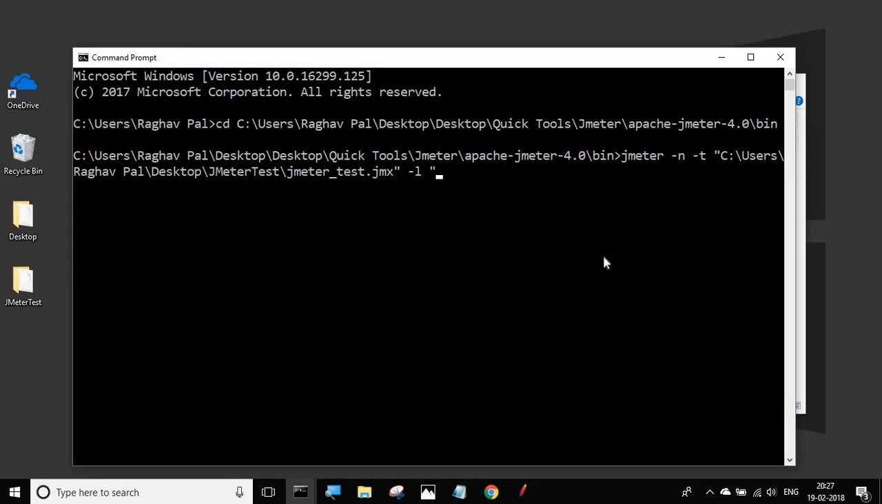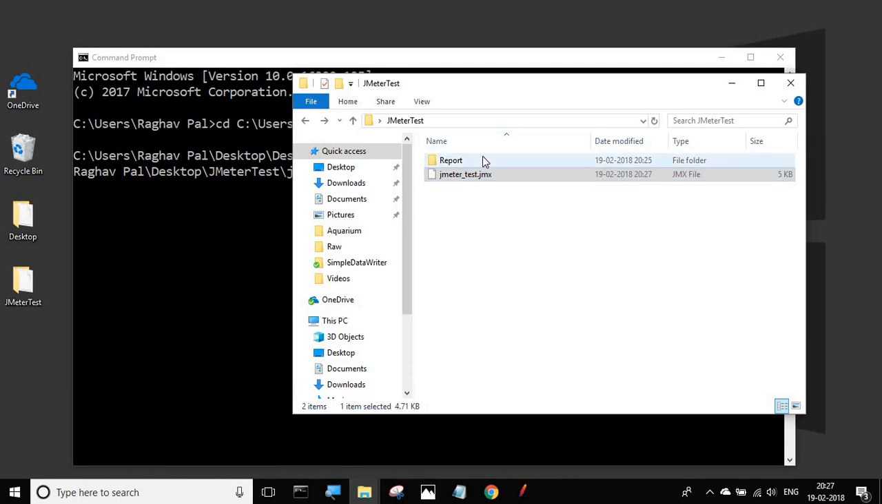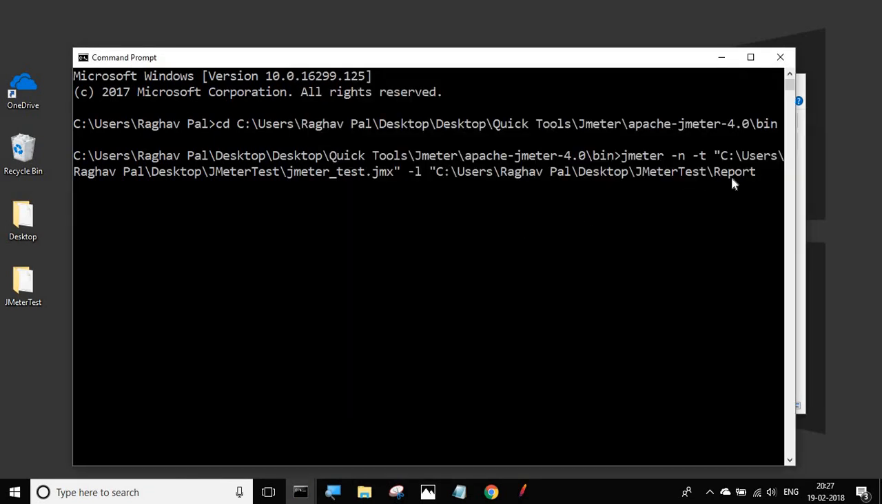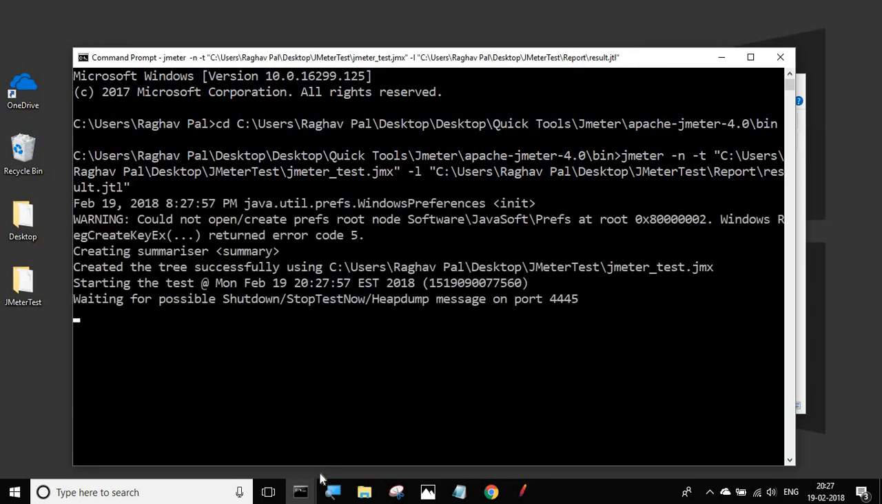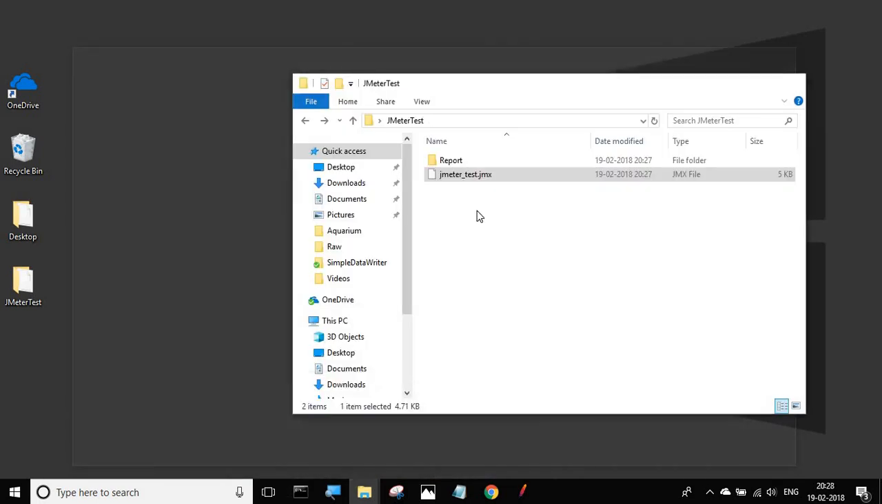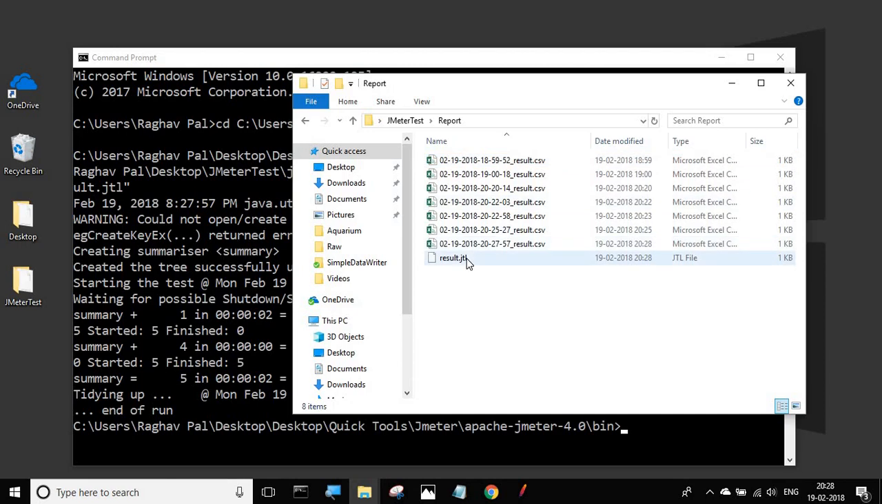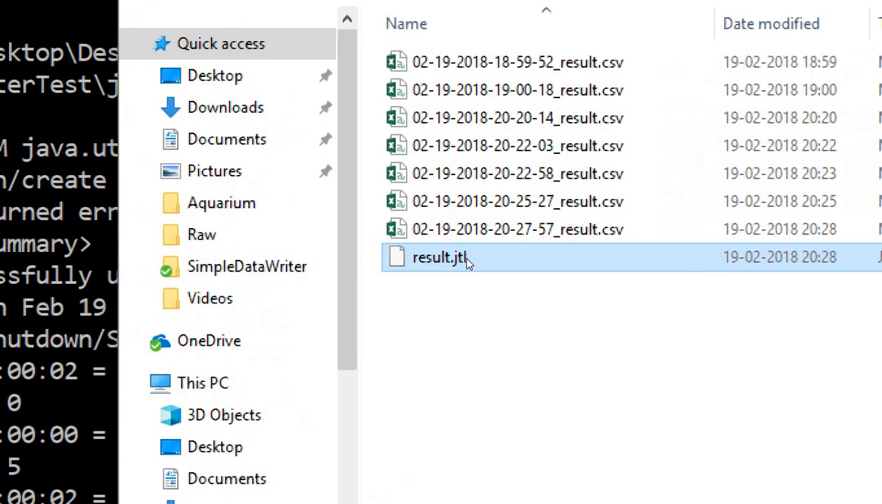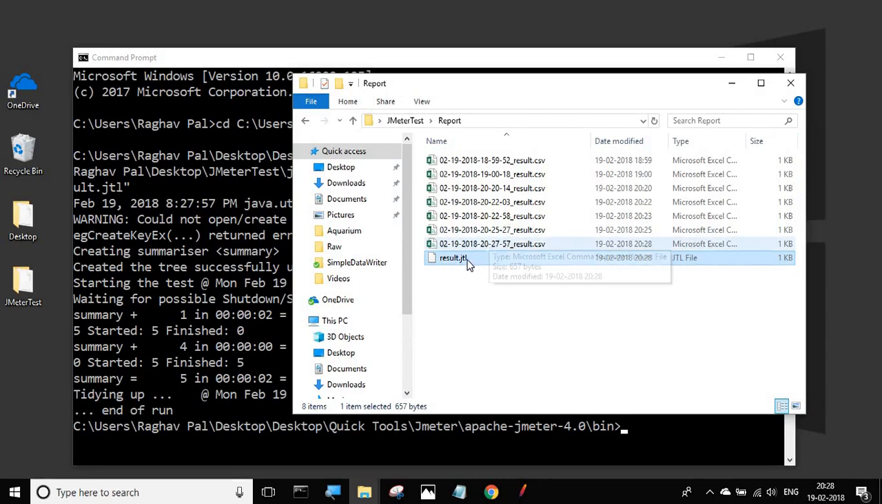I will copy this location and give it here along with the name of the test script, and then minus l switch to give the location of the log file, and again I will add it in the report folder. Inside the same folder I have a report folder, and inside that it should create a file by the name result.jtl, and I will run this. So let me go and see. And yes, you can see it has created the result.jtl file. Now we are going to use this result.jtl file to create an aggregated CSV file.